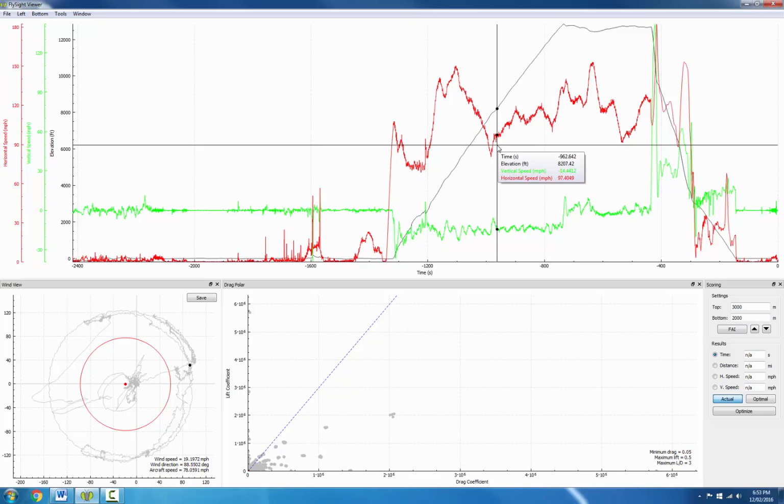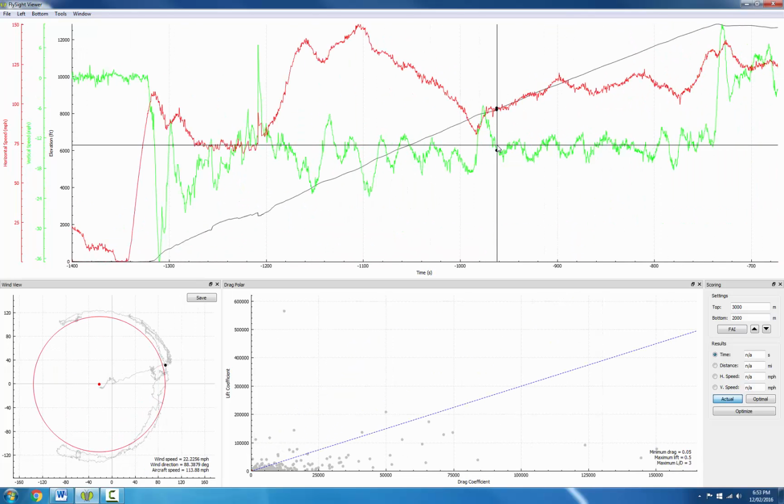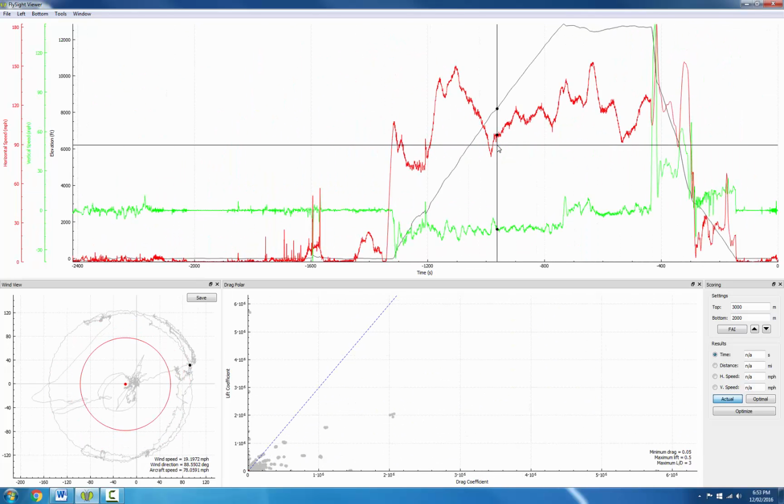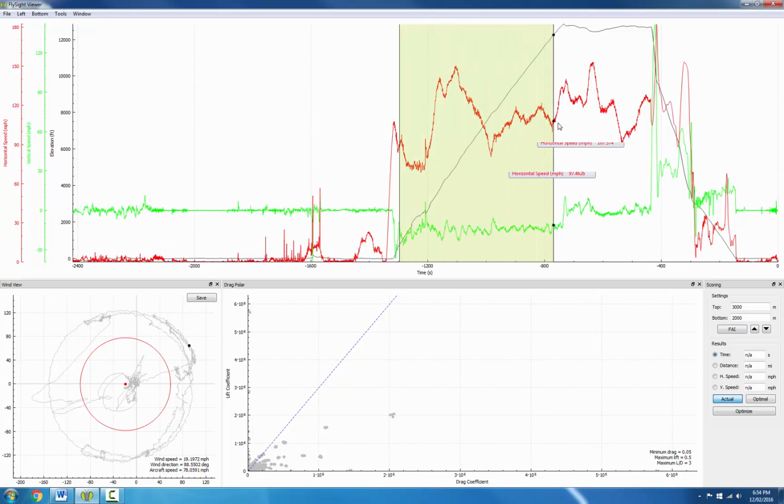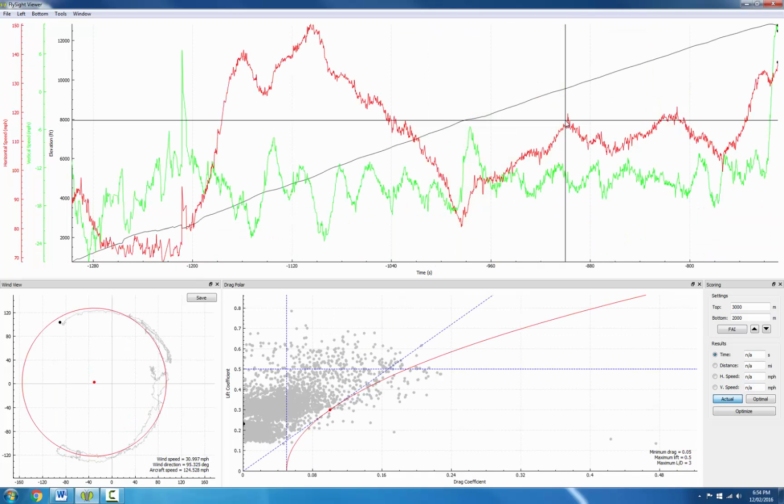So if we zoom in or out in the current view, you can see it affects what's visible in the wind view. We want to measure the winds using data from the climb to altitude. So the first thing we're going to do is zoom in from takeoff to the top of the climb. I'll hit Z, and we'll zoom in to about that range.